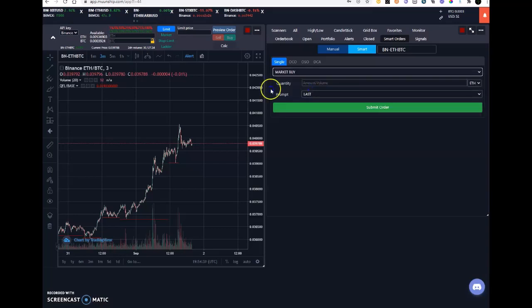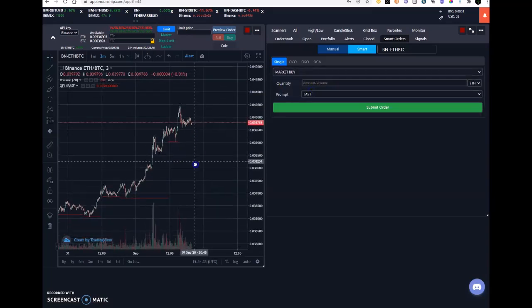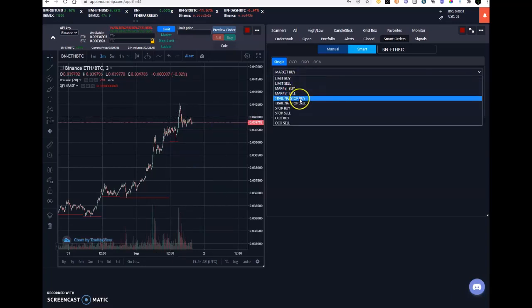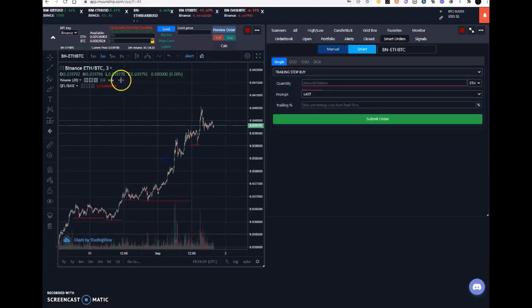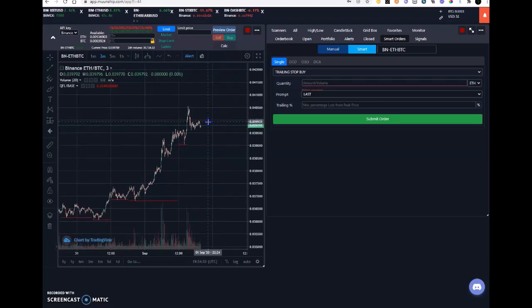Another order type we have is a market buy. It's very self-explanatory. I'm not going to go over that. You simply send a market order to the exchange using the smart order. Trail stop buy. Basically, it looks at the current price, and you want to enter a trailing stop right here. I think that Ethereum is going to run up, and hopefully this thing will come down, pull back, and go back up, so I can enter a 3% trailing stop and put in 1 ETH to buy.